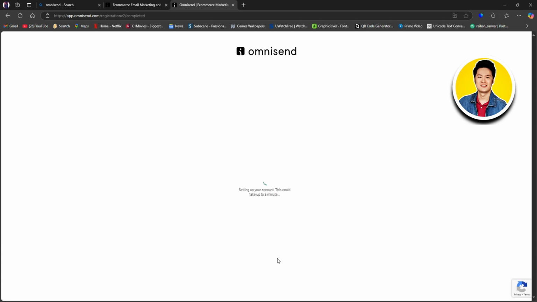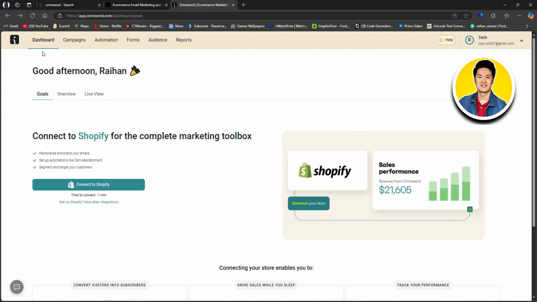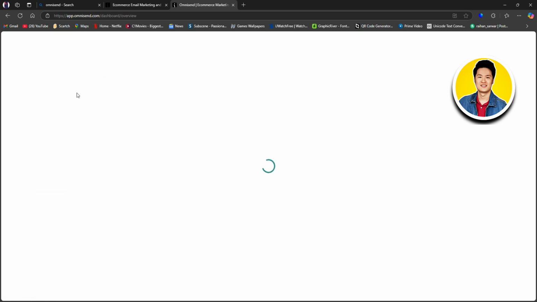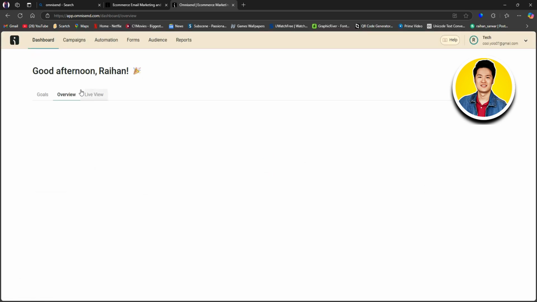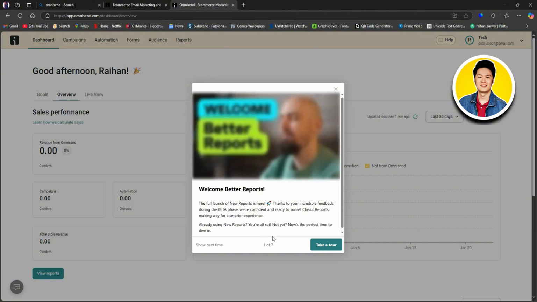After that, just wait for it to load up. And as you can see, we're now in the Omnisend dashboard. On the top here, you can see sections like campaigns, automation, forms, audience, and reports. And over here, you have goals and overview. So if we select overview, you will be redirected to this page right here. This is where you will get to see an overview of your overall performance.